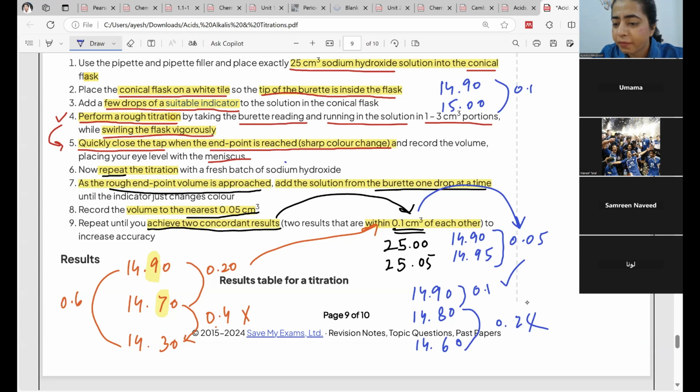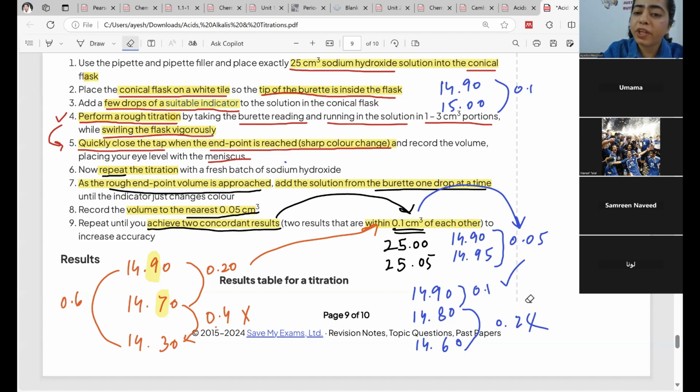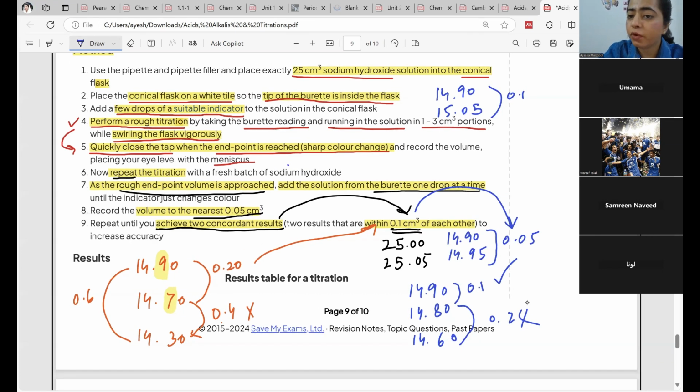Okay. Miss, maybe she meant if it was 14.90 and 15.05. Then the difference is 0.15. No, that is not good.